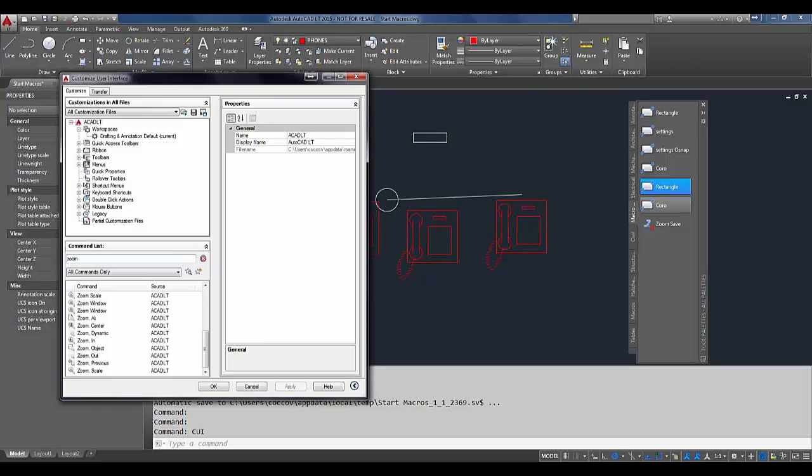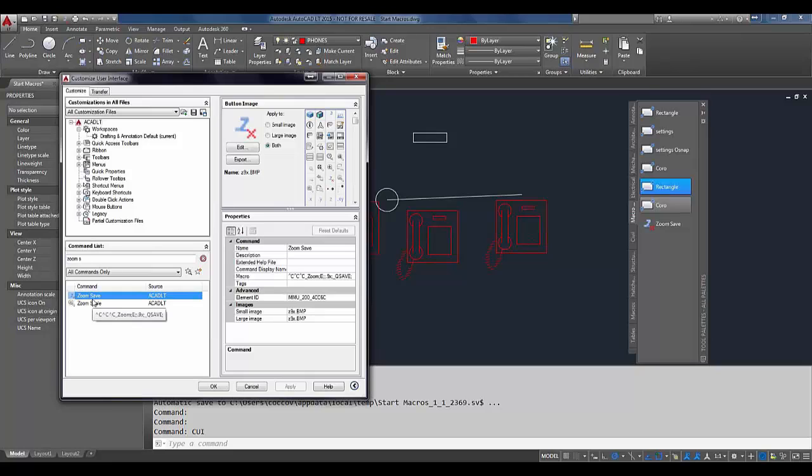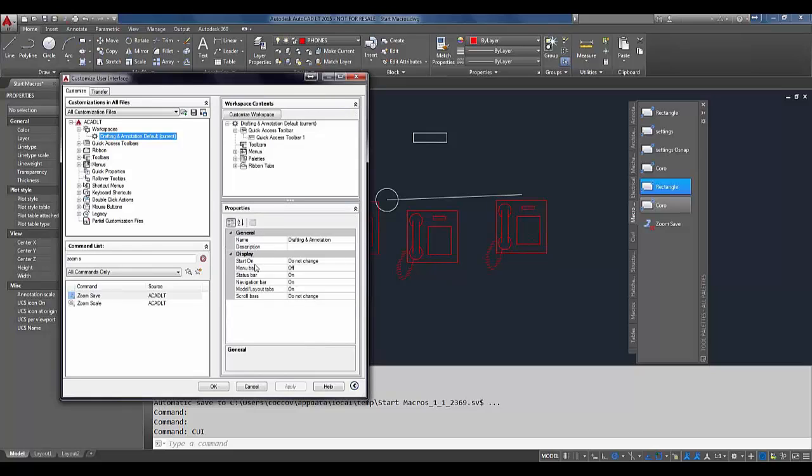Yes, Q save, right? I think. Oh, zoom save. There we go. Here's my macro. And if we take a look at this, there's this command display name, and where was it? Oh, actually, after I assign it to the quick access bar. Right, there we go.